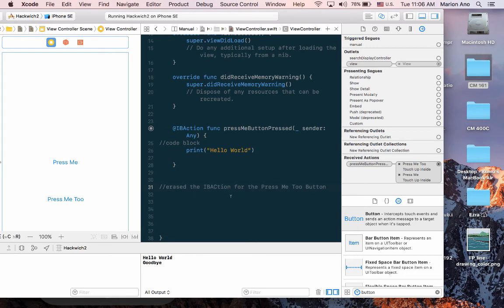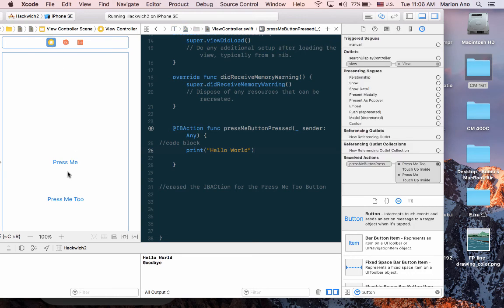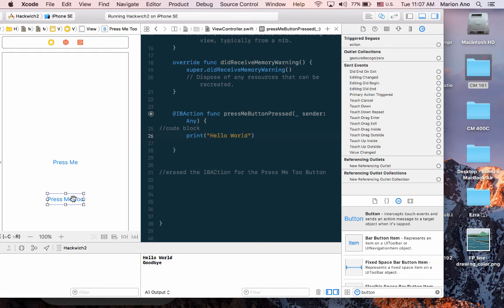So that's been resolved. Now remember guys, I don't want both of these buttons to execute this hello world code. I just want it to correspond to the press me button. So I'm going to go here and look at my connection so I can see, okay, I want to keep this one. I don't want to keep this one. So I'm going to go ahead and delete that one. Okay. And then let's go ahead and fix everything again.